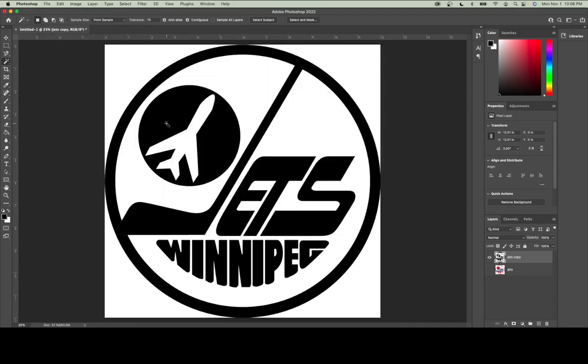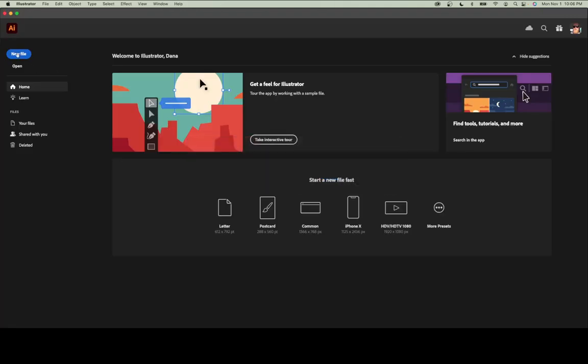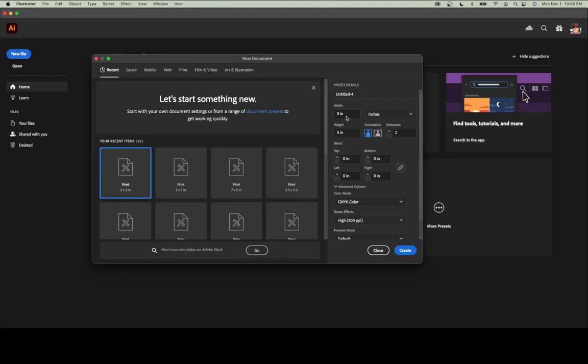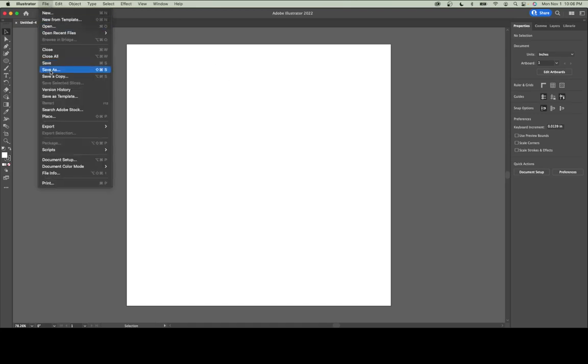So now that I've got this done, I'm going to flip over to Adobe Illustrator, and I'm going to create a new file again. Same thing with my Photoshop document. I want to match my size to that original, so I'm going to make this the same, 12 inches by 12 inches. Create my new document, and then bring in my Jets logo that I've created.